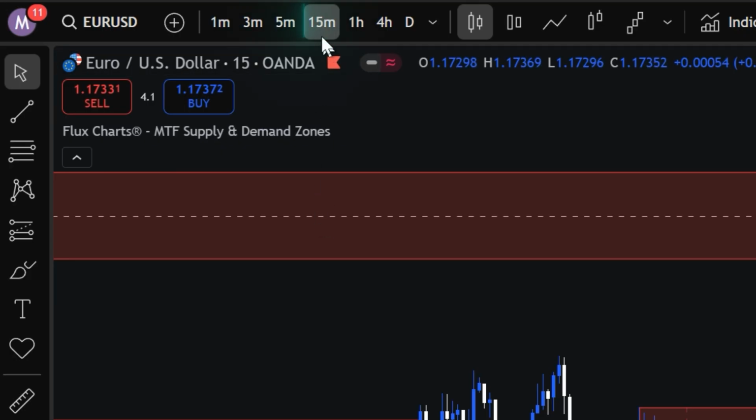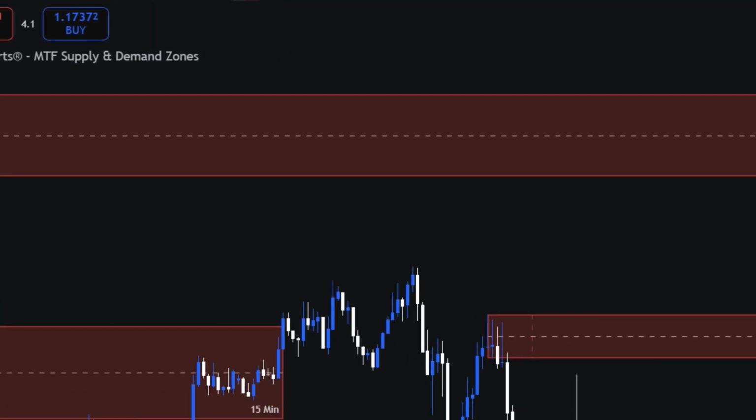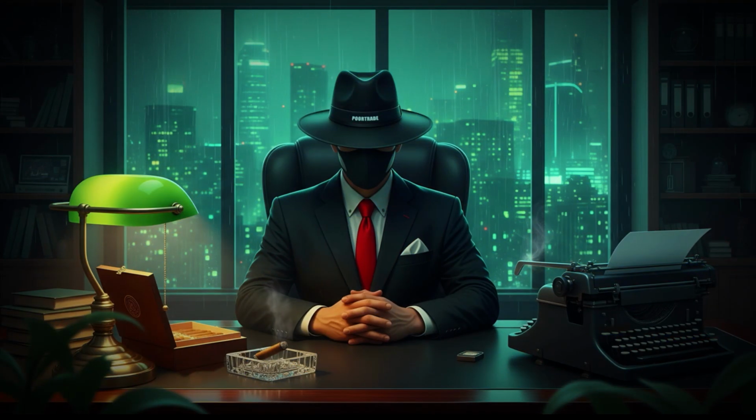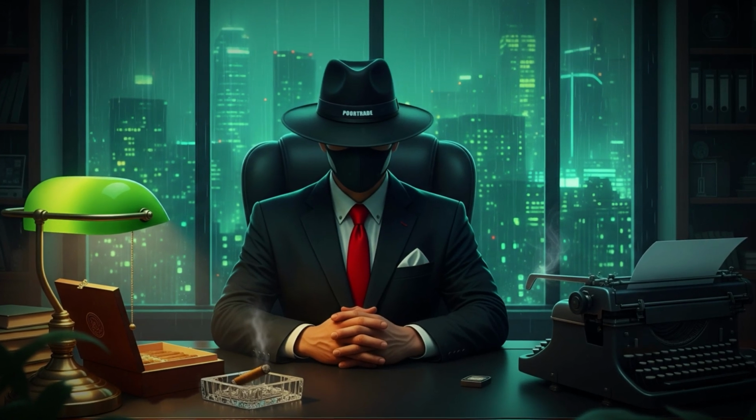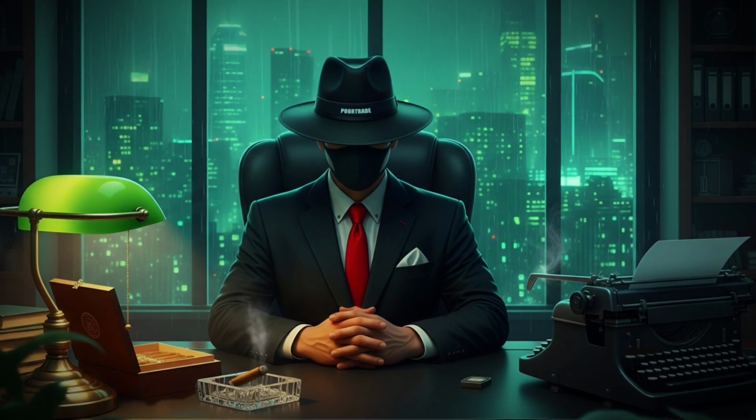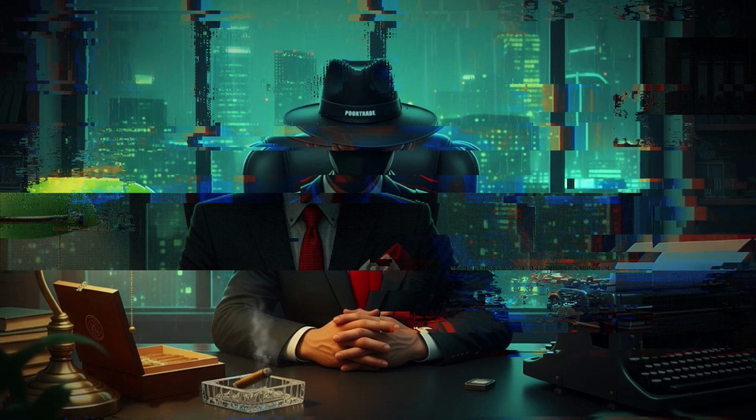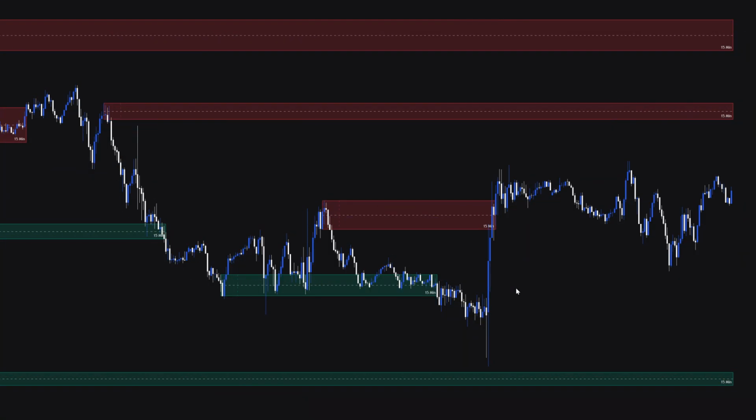Right now, I've got the EUR/USD 15-minute chart loaded. From just plain price action, we're about to turn this into a fully equipped professional supply and demand analysis workspace. So, let's dive in. Already, straight out of the box, the indicator is picking up supply and demand zones. You can see the red zones above. Those are supply areas where sellers stepped in. And if we had green zones, those would be demand areas where buyers took control.